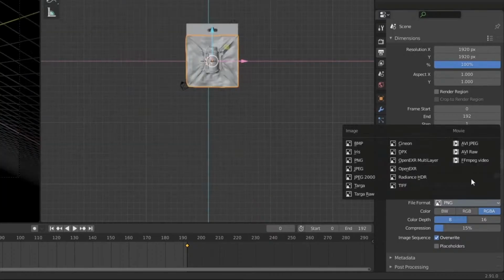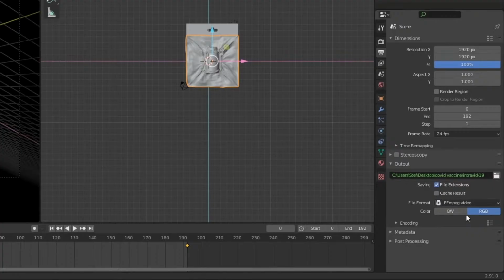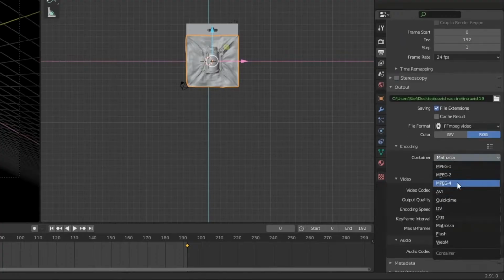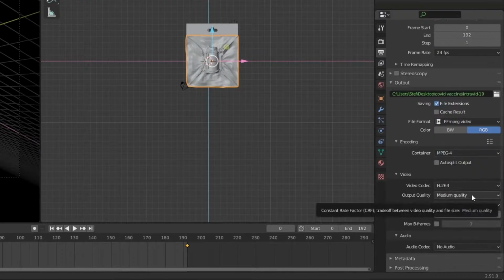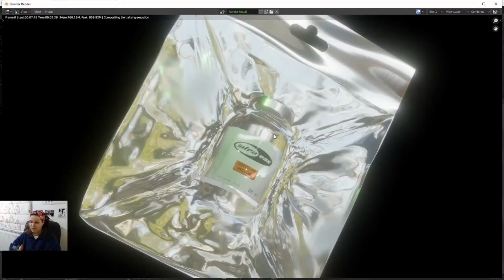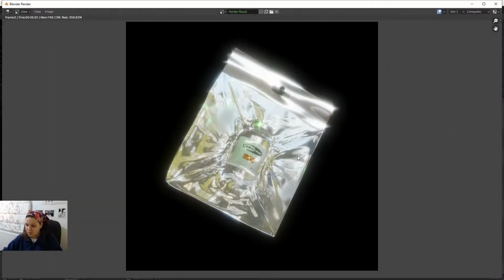Accept. Over here, change PNG to FFmpeg video. Under encoding, change your container to MPEG-4 or QuickTime or AVI. I think those three are okay, but I always go for MPEG-4, H.264, and change medium to perceptually lossless. Yeah. So that's perfect. So now it's just going to render out in its wonderful glory. Once it's rendered out, you can just play the animation. And this is what we've got.